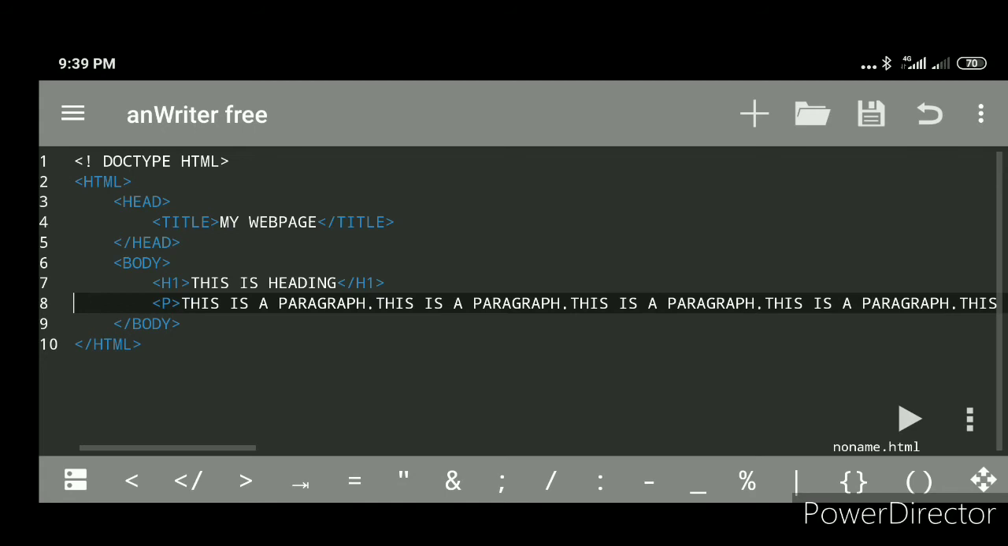So let's take the output. We save the file with whatever name you want, like my first web page dot html. The dot html is the extension of the file, which saves it in HTML format. That means it will open in your browser, whatever the default browser on your desktop or PC, for example Internet Explorer, or you can open it in Google Chrome. So I'm simply running this file.